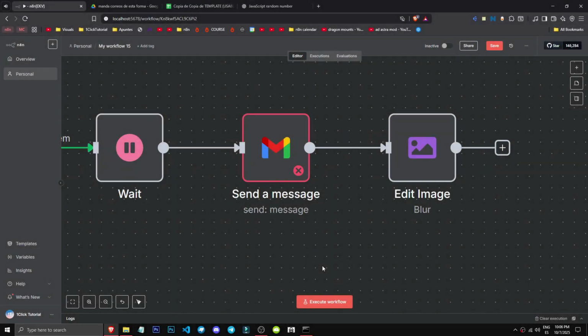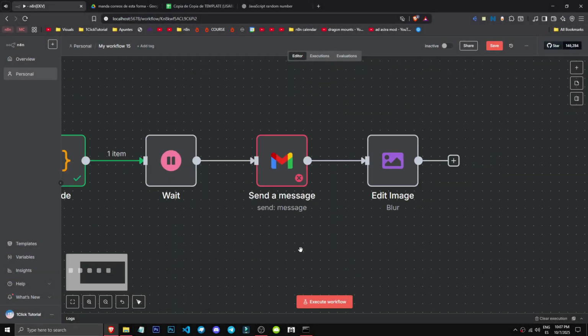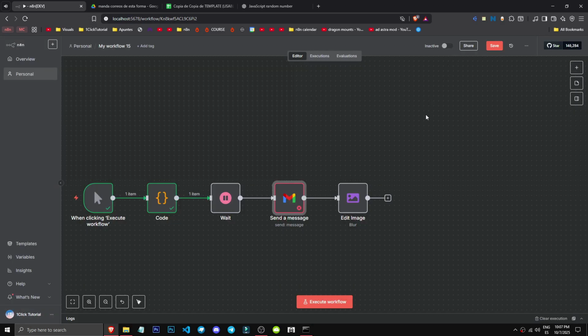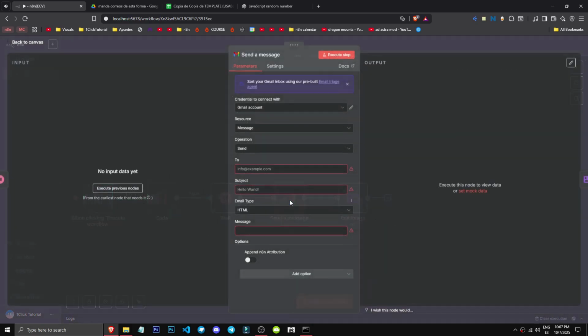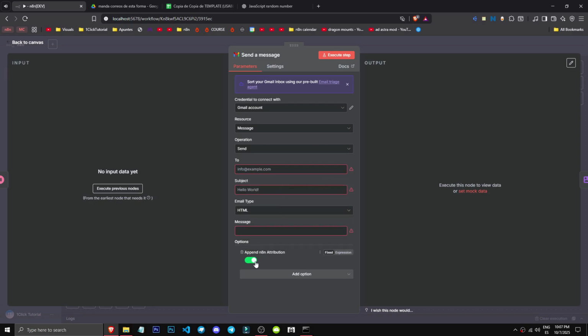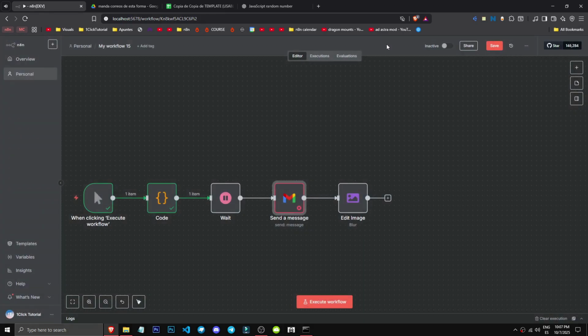Alright, and for the 10th tip, I'll give you a few bonus ones, okay? Well, I've already explained this one, but anyway. The append, right? To prevent email messages from going to spam, we can go here, add options, okay? When sending an email message through N8N, add options, append N8N attribution and uncheck it. Why? Because this basically says, this email has been sent automatically with N8N. That's already bad, okay? It already gives a bad impression, but it even adds the N8N link, which is one more link we don't need, right?